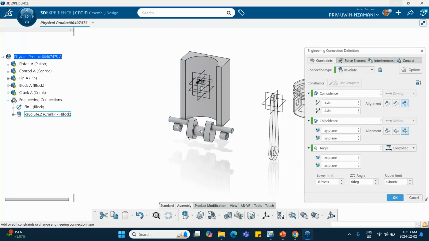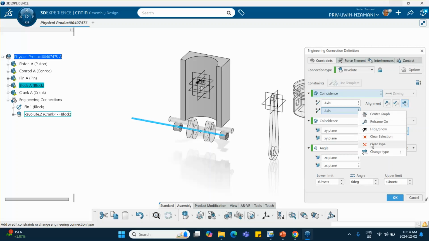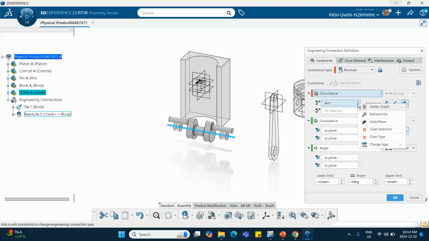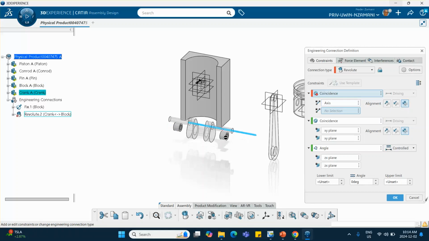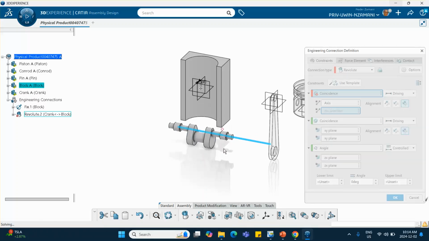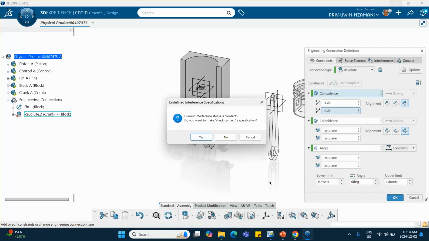Revolute. Let me see now. This axis and, oh, it should have been the other axis. Okay, so this is not correct. Right click, clear selection on both of these. Clear selection. Okay, let's try it again. I want this axis and that axis. I selected the wrong one. Okay, very good. Excellent.